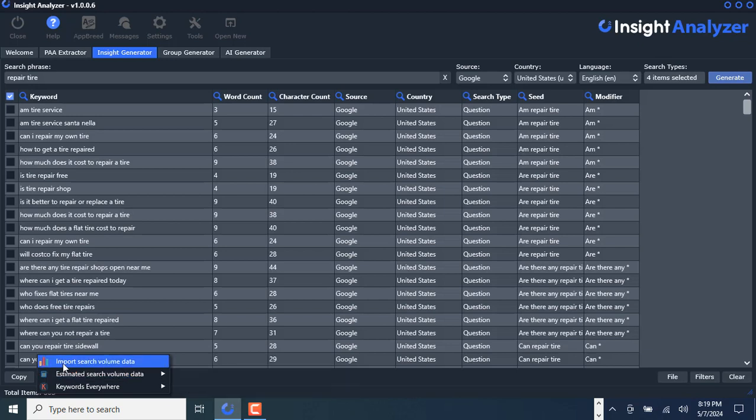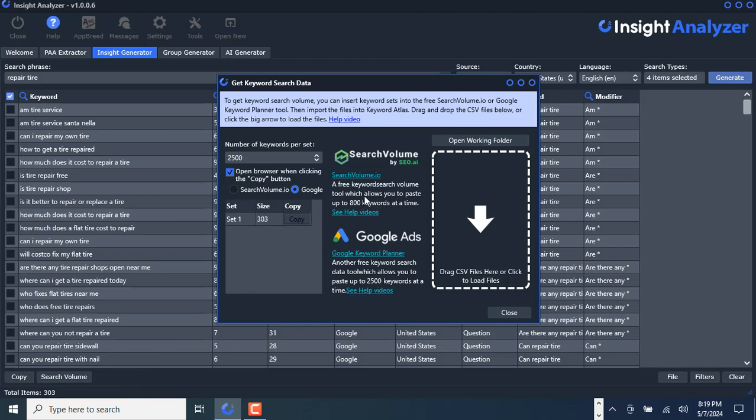Now the first one here is import search volume data, and when you click on that one, it gives you two options here. It has the search volume right here, and this is a free keyword search volume tool, which allows you to paste up to 800 keywords at a time and get the search volume. Or you can just go to the Google Ads. So if you got a Google Ads account, then you can use this one as well.